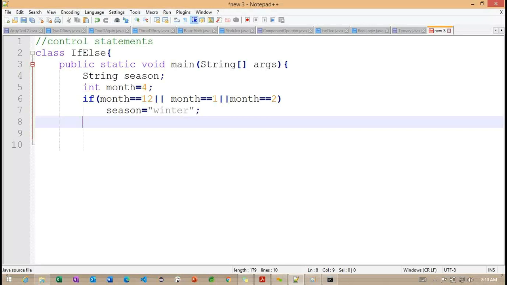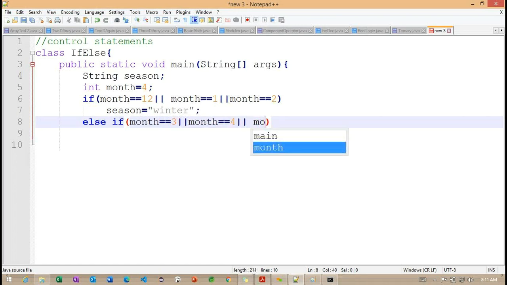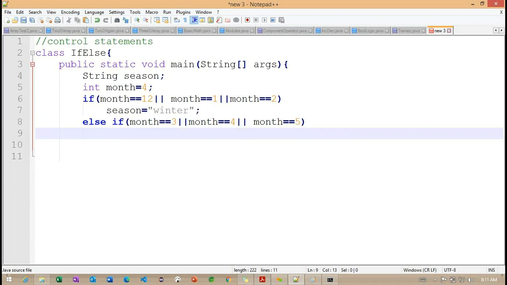In a real-time example also, whenever we work with the OR condition, in the same way we define it like this. And else if, getting the point? Else if month equals 3, and I want to check one more condition: month equals 4, month equals 5. So 12, 1, 2 and 3, 4, 5.